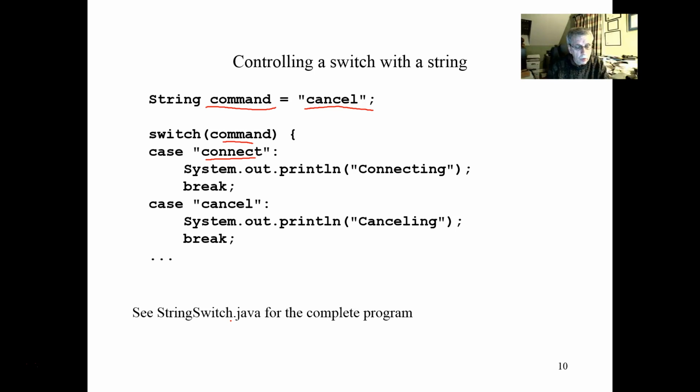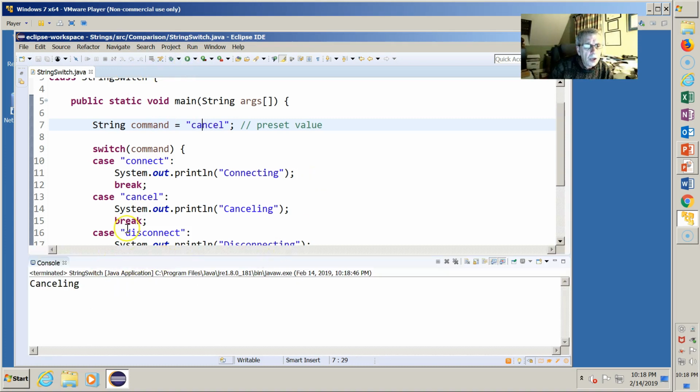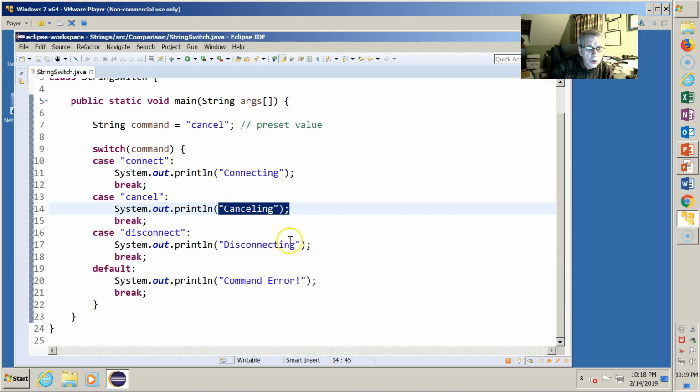And we can take a quick look at that. And here's the code. And we'll fire it up just to show you the behavior. Again, we are testing for cancel. And sure enough, it says canceling, which is the instruction that was specified to execute if we found a match with cancel. And I'll just confirm that for you by revealing the rest of the code. And sure enough, that had to be the routine that executed.